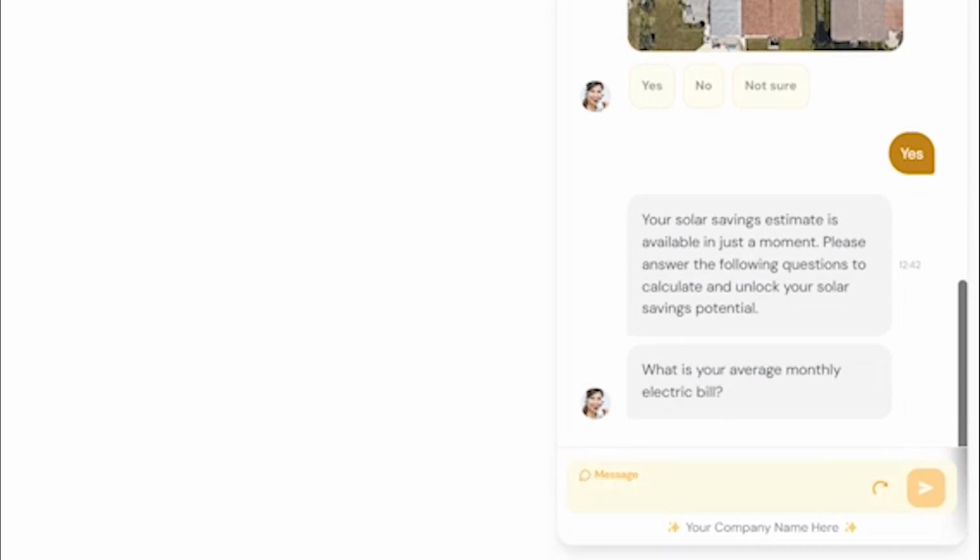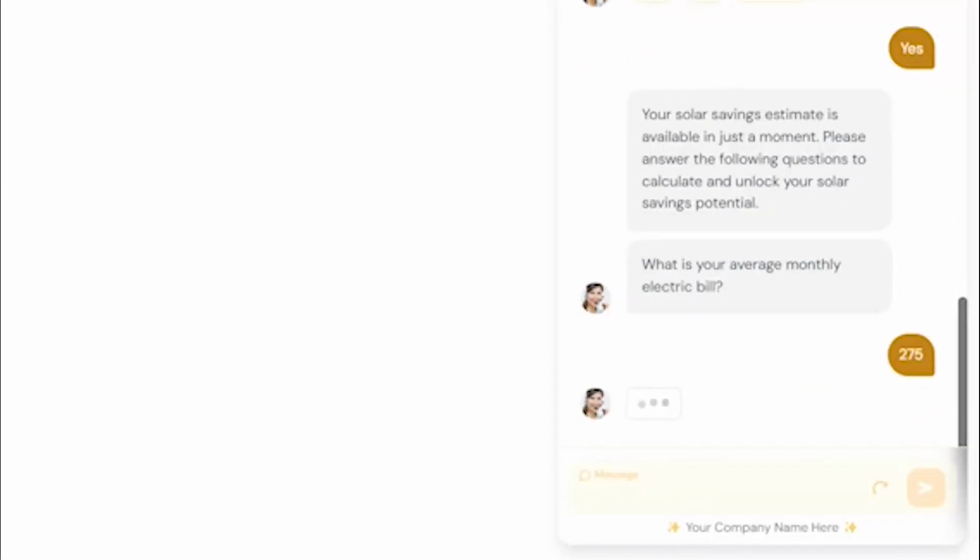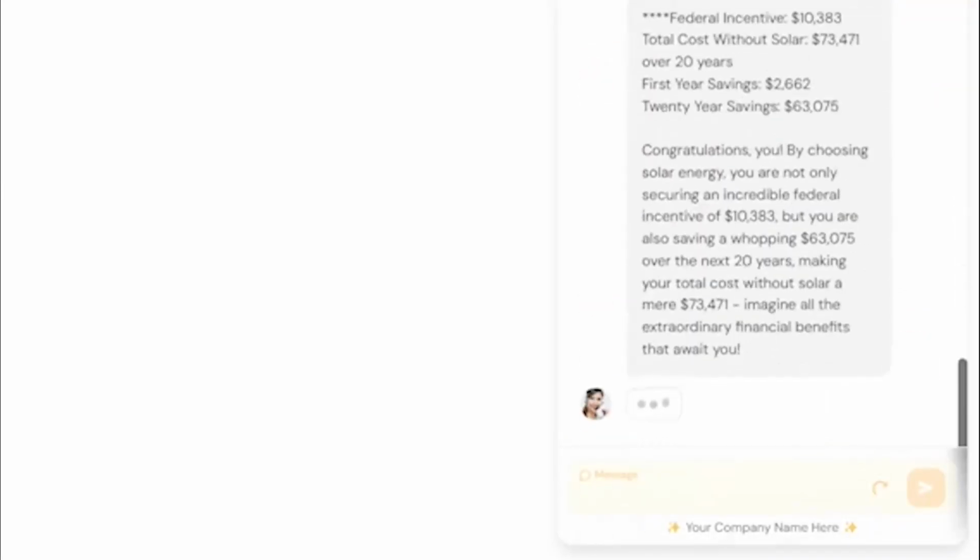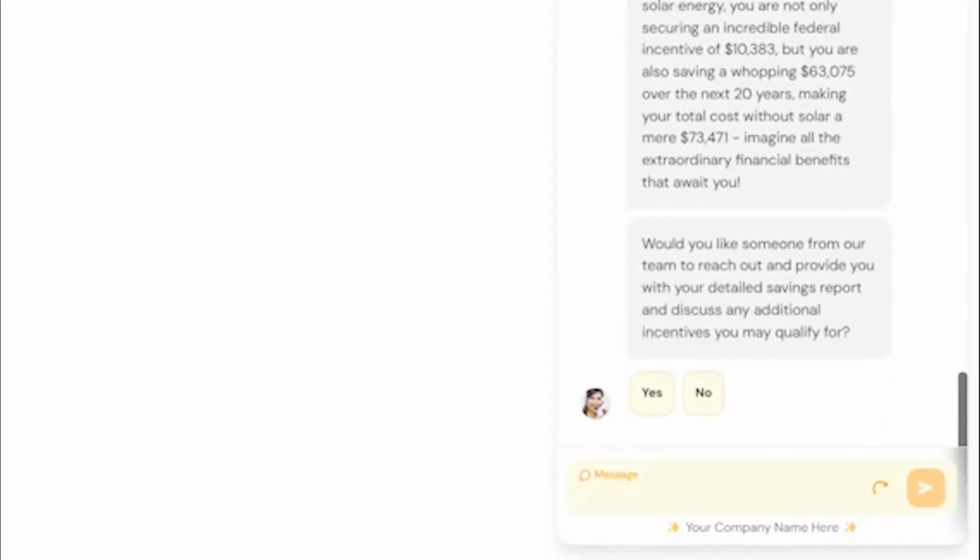Next, your solar savings estimate is available in just a moment. Please answer the following questions to calculate and unlock your solar savings potential. What is your average monthly electric bill? So we're just going to put in $275 here. You put anything, and they click the next button. And then what's happening now is that we have the address and the average monthly utility bill, we're sending that over to what's called Google Solar API.